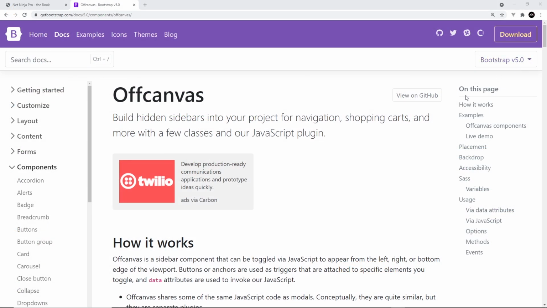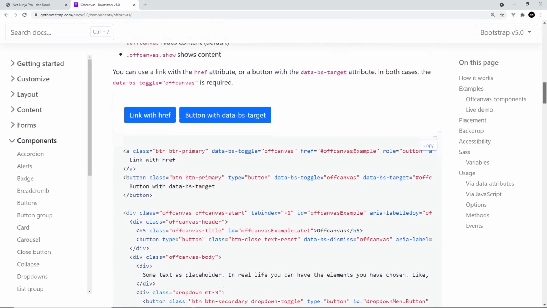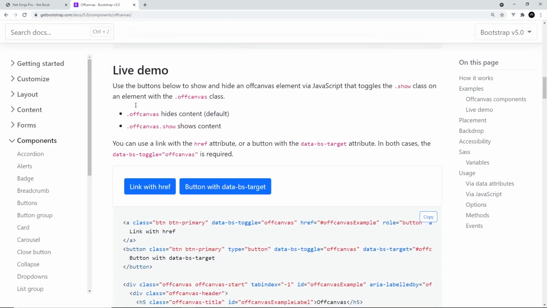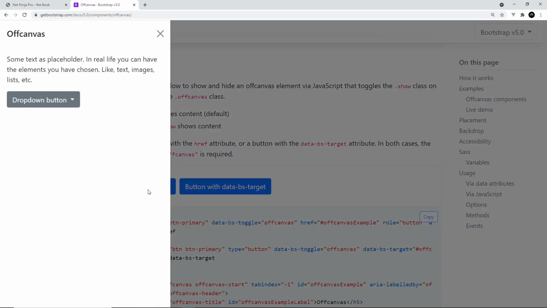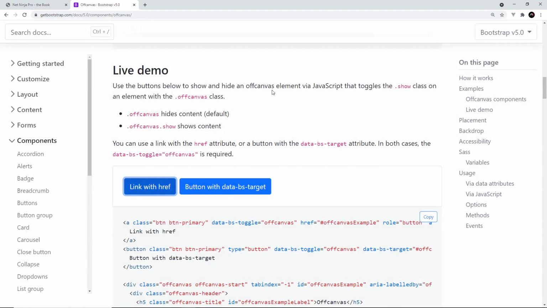So another new component that Bootstrap 5 added to the mix is the Offcanvas component. This is a component which allows us to basically create some kind of slide-in sidebar, and you can see it in action if we click on this button. So it slides in, and we can put whatever content we want inside it right here. And if we click away from it somewhere, it slides back out.